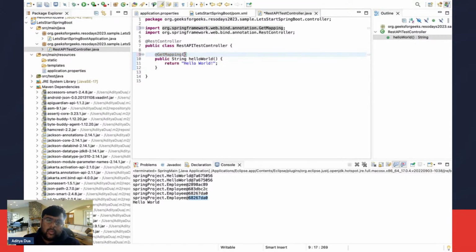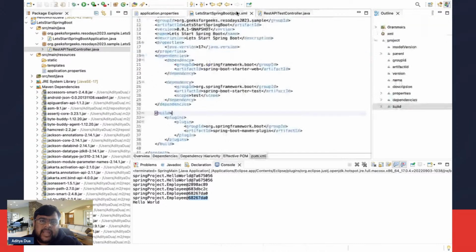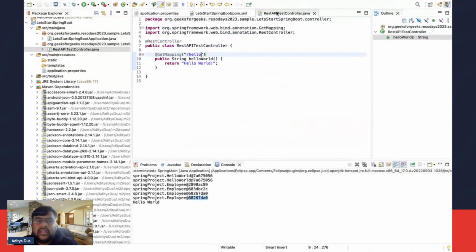I'll be showing you what other types there can be. You can have POST, you can have DELETE, you can have PATCH, and you can have a ton of these mappings, right? And I give it that this mapping is slash. Correct, guys? Now, at this point in time, how do I start this project?